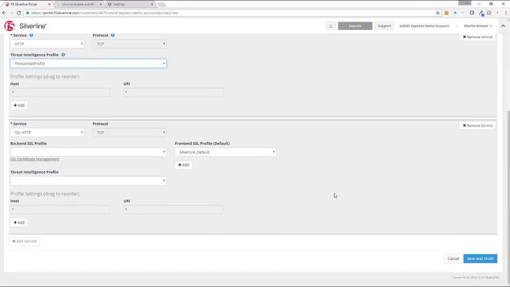On the SSL, the workflow is actually the same as before. You're going to go through the SSL certificate management page to import your certificates. So you're going to import your certificate, your private key, and any intermediates. And then you're going to select that right here to say, this is the certificate I want to use with this proxy for SSL. So we select that here.